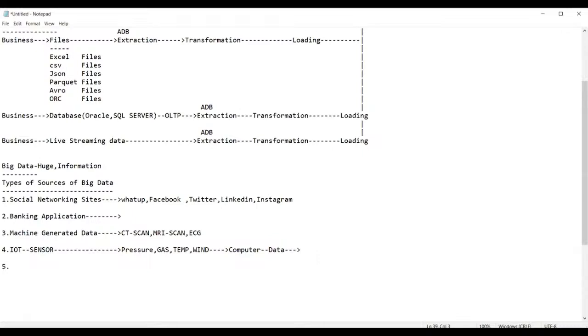Now next, after this, the fifth one is human generated data. It's not basically that massive, but still it can be considered big data only. Human generated data means the data which is generated by you and me. The normal routine data is a kind of human generated data. So this is also considered part of big data.